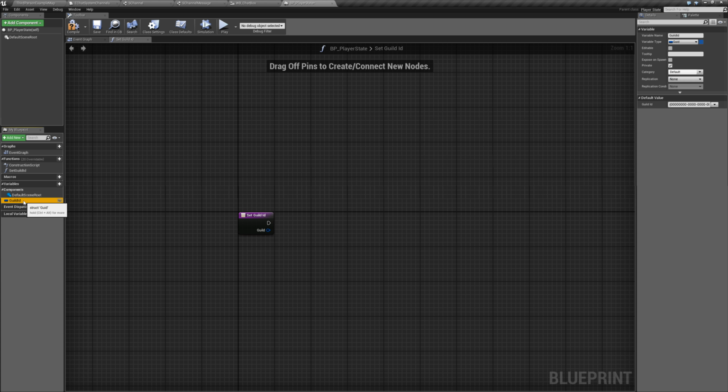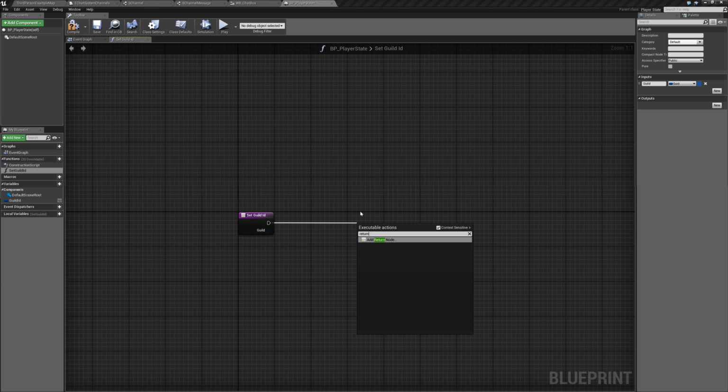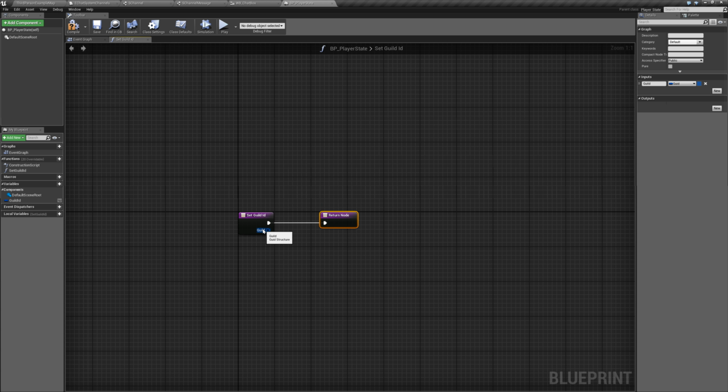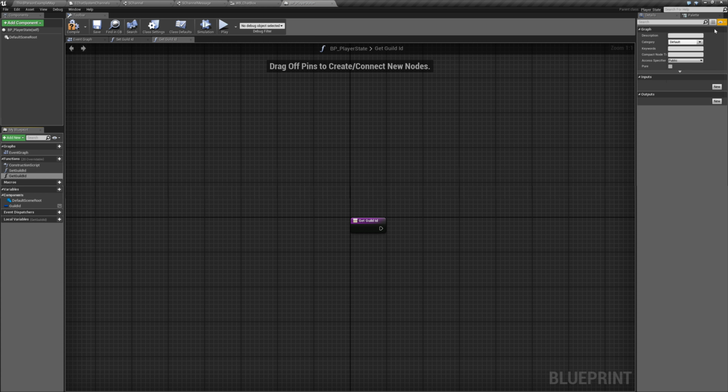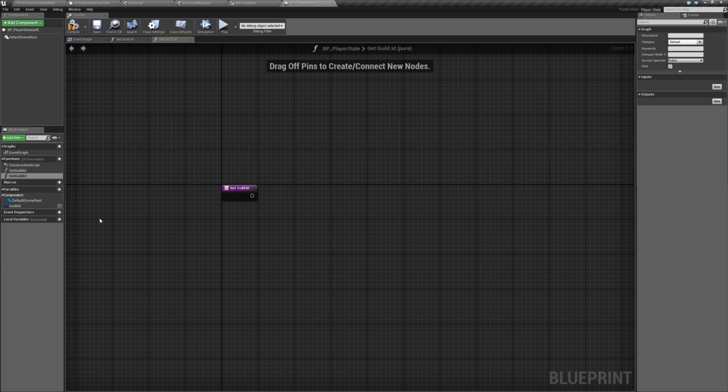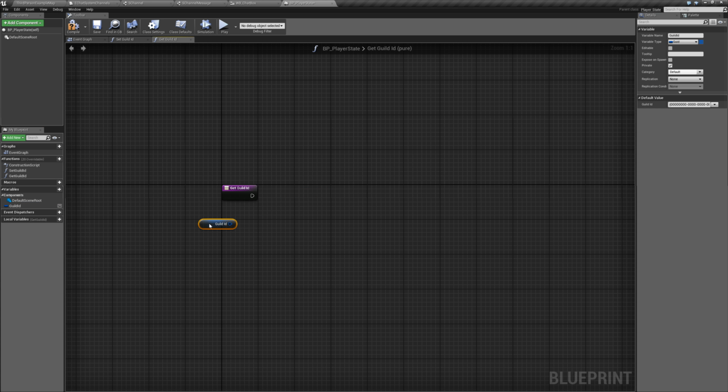So we've got this guild ID property in the player state of type GUID. I marked it as private. I'm creating a set guild ID public function. Takes a GUID parameter and doesn't have a return node. And what I want to do is set this private variable to that right there, and create one additional function, get guild ID. I will mark this one as pure because it's not modifying data, it's just retrieving data.